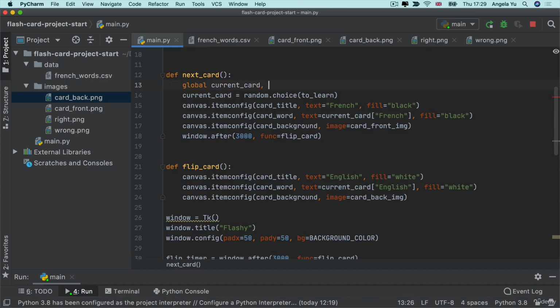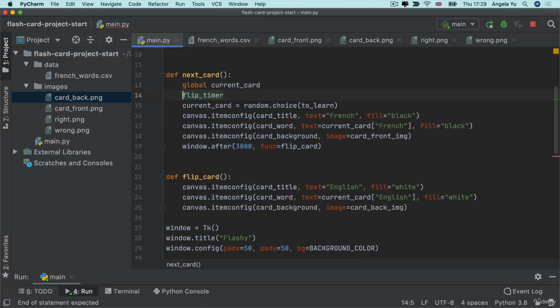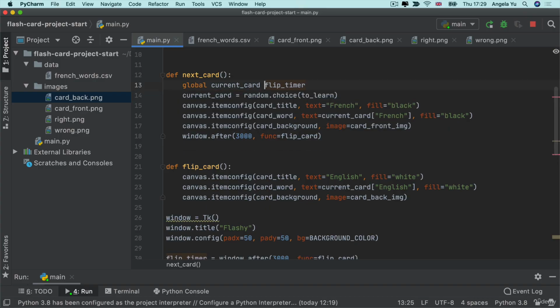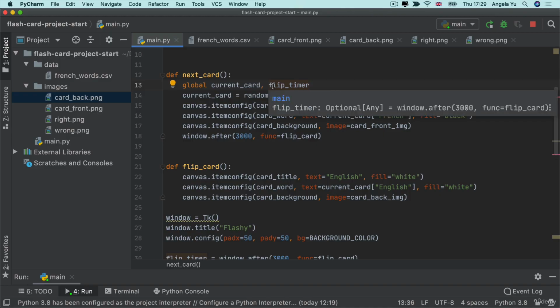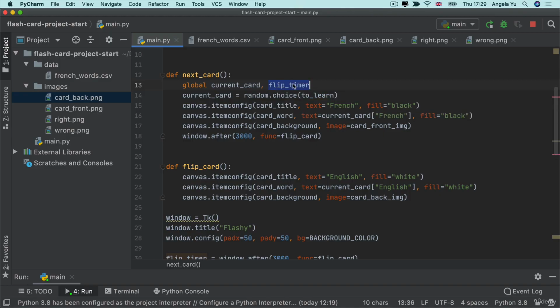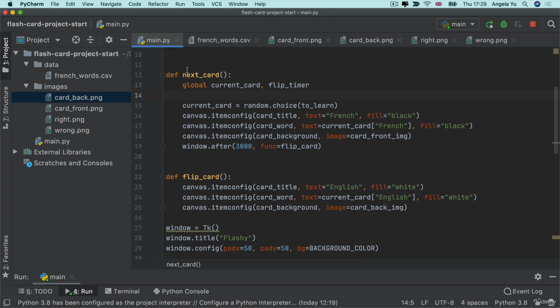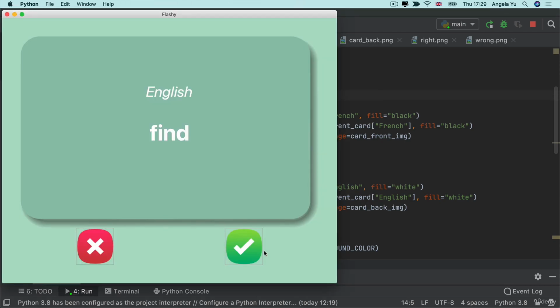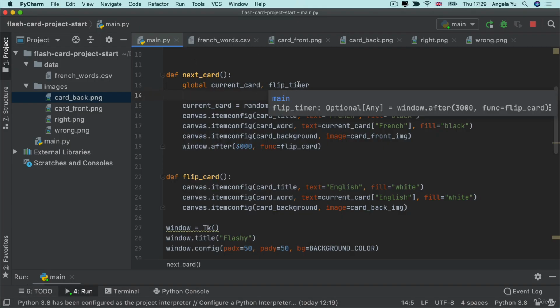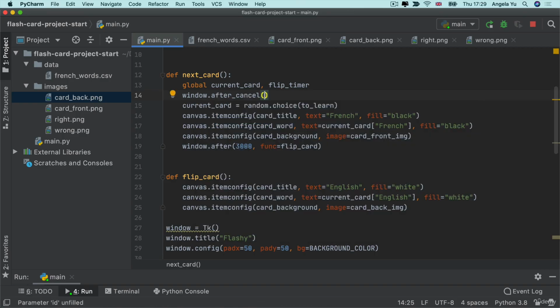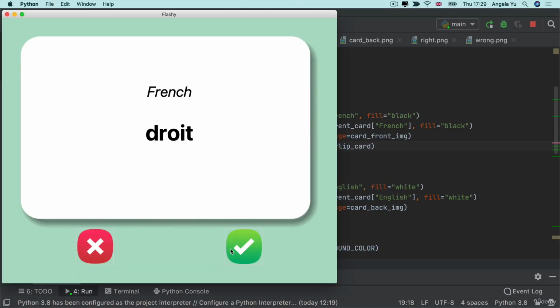And we can add it after a comma over here, flip timer. Alternatively, you can also go onto a new line and say global flip timer. It doesn't really make a difference other than the fact that this probably takes less lines of code. Now, once we've got access to our flip timer, we can say that every time we go to a new card, when we click on one of these buttons, we're going to invalidate this timer. So we can say window.after cancel and then pass in the ID of our flip timer. And then after we've set up this card, we can set up a new flip timer so that it waits for again 3 seconds. And now once I've added that bit of code, it should fix this bug.